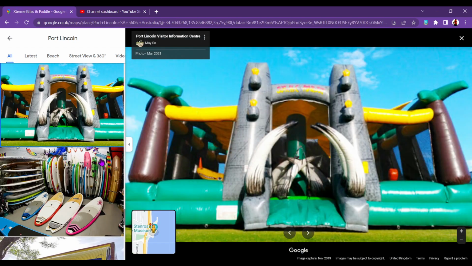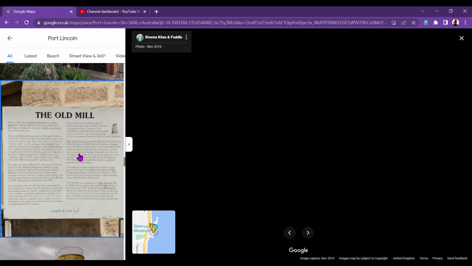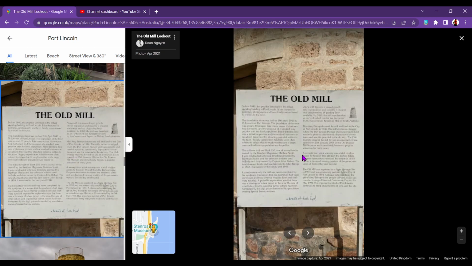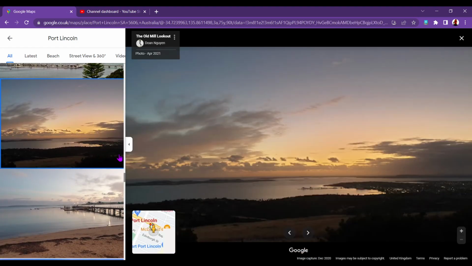It's a very imposing bouncy castle, isn't it? Oh, I see, it's Jurassic. The Old Mill. Sunset.